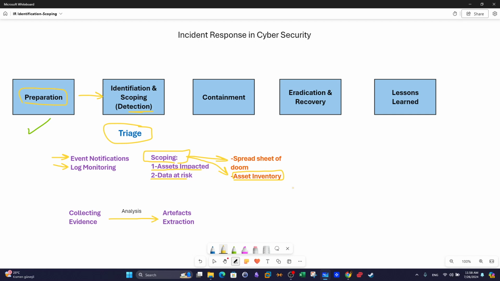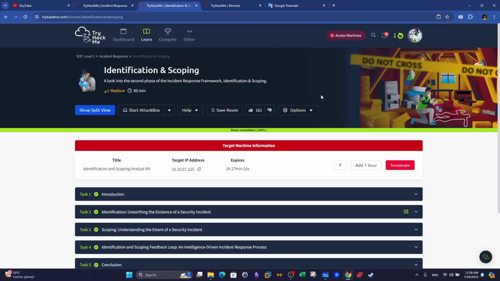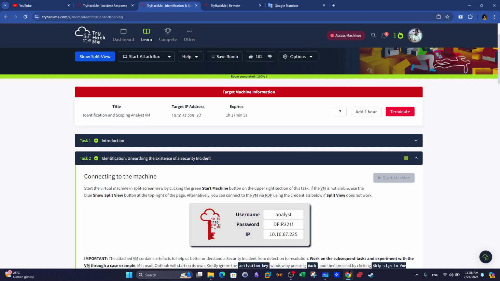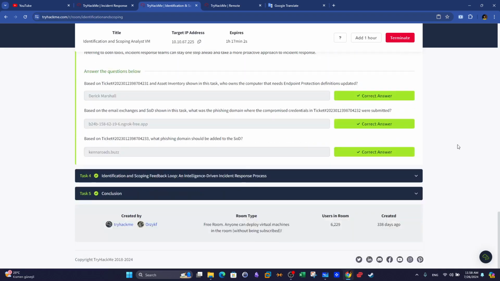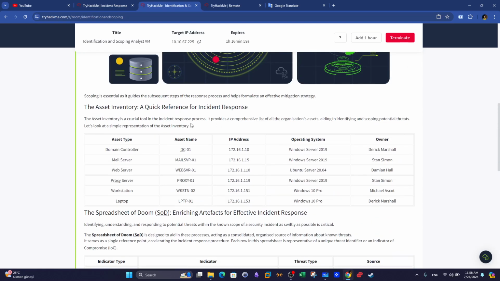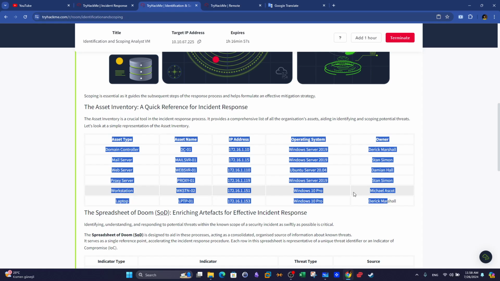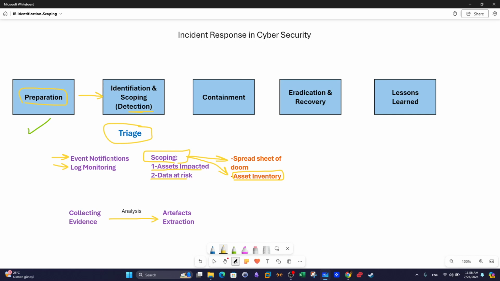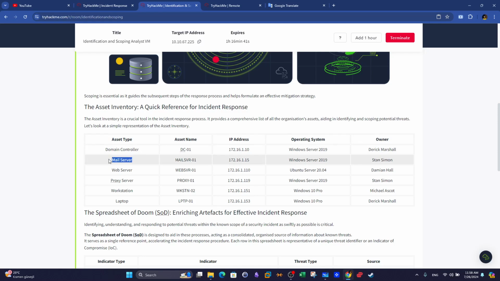An example of the asset inventory is in this room, identification and scoping. As you can see here, the author of this room has showcased an example of an asset inventory. We see the asset type or the role, the asset name, the IP, the OS, and the owner. So once we identify an event, we aim to find out what is the asset impacted, whether it is a mail server, web server, or proxy server, or anything in the asset inventory.